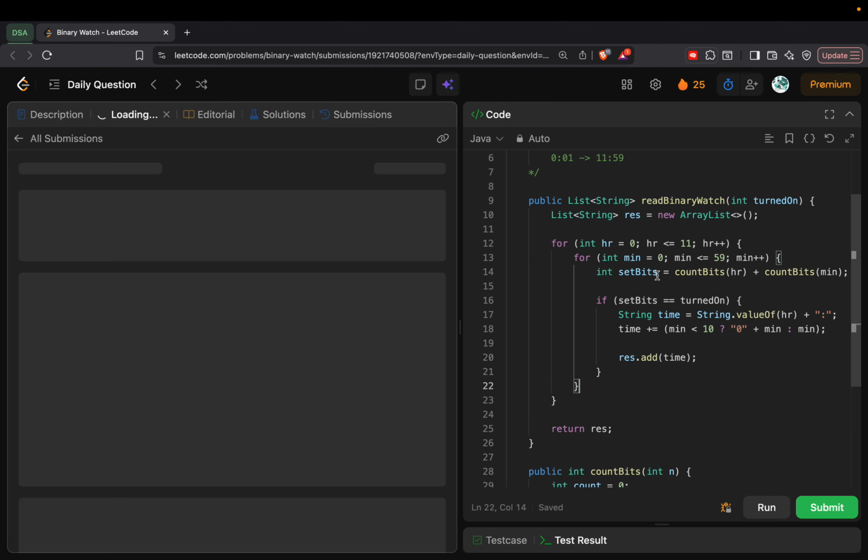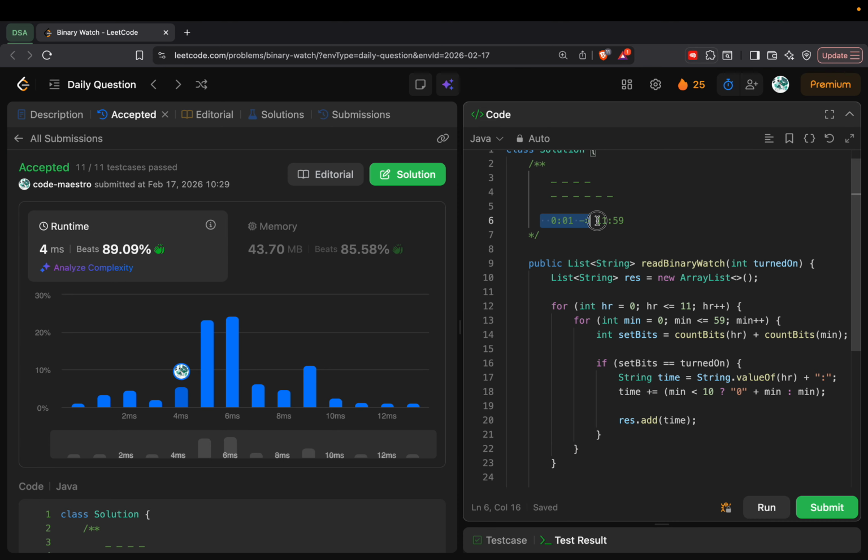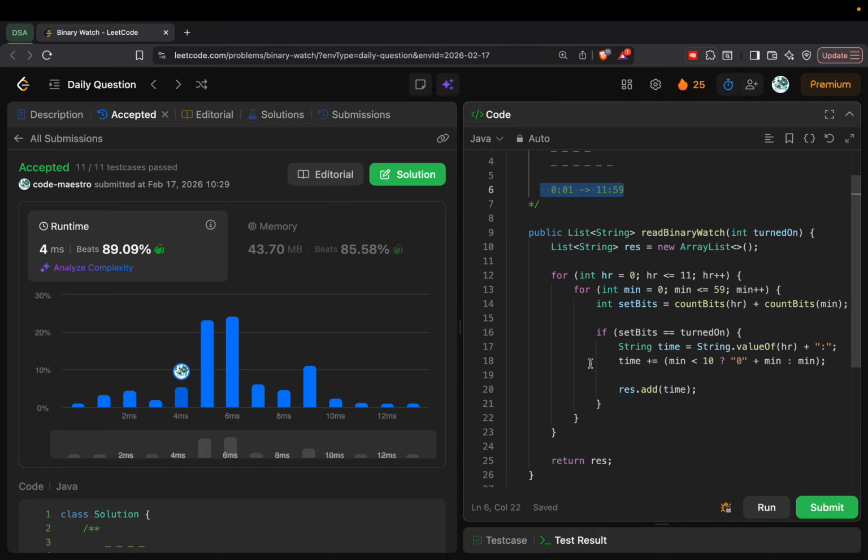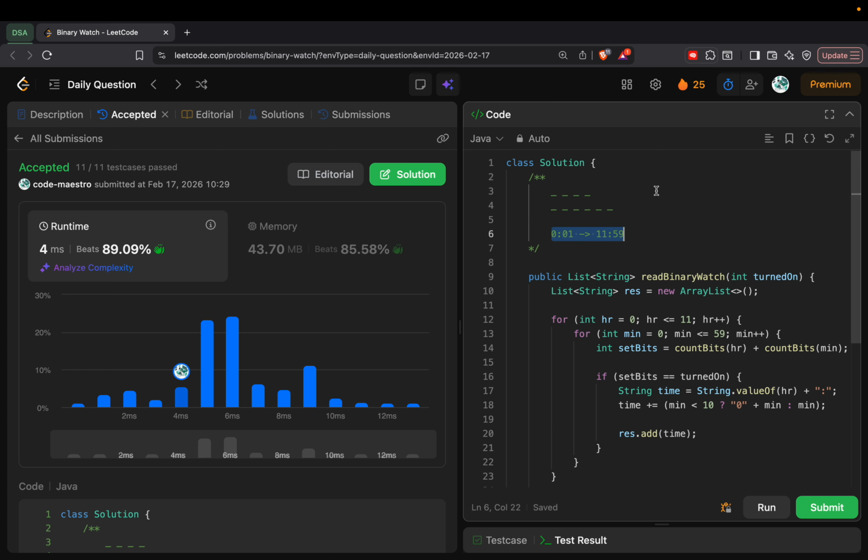We are just enumerating all the time ranges which are possible. These time ranges are constant, right? We can have only 0:01 to 11:59. So it is a fixed number of time ranges, so we are not using any extra space, so there is no extra space involved. The space complexity is order of n and time complexity is big O of n, where n is the range of the time which we have. Okay, that's all about this problem.